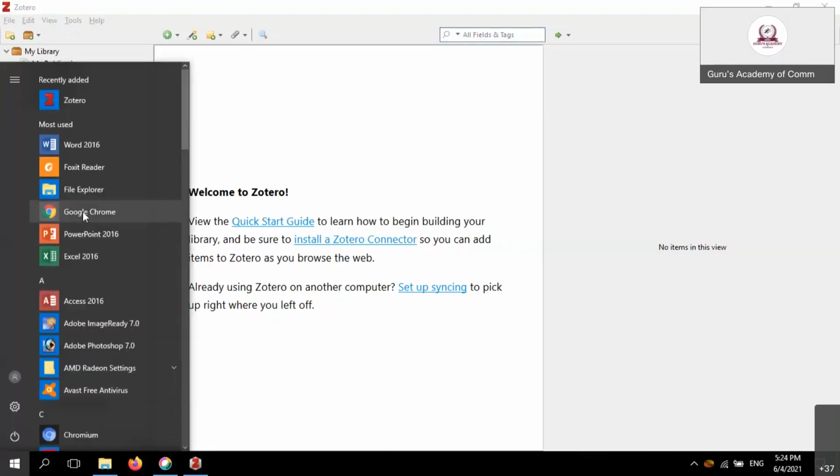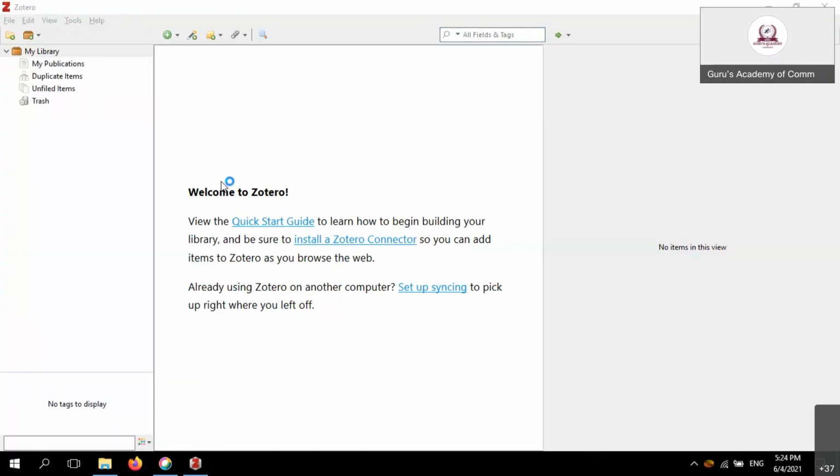You go to Google Chrome. One extension will be attached in Google Chrome. If it is not attached, the installation process I already told you: install the Zotero connector. If not installed, you make it install the Zotero connector with Chrome. That is also very important.